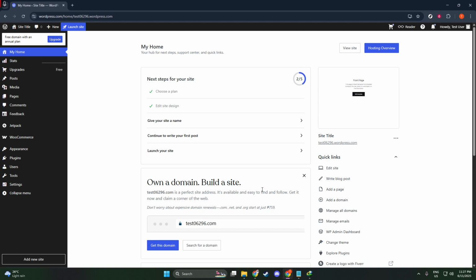Regularly interacting with your dashboard will not only help you manage your content effectively, but also allow you to explore the numerous features WordPress offers. Familiarizing yourself with the interface can make a significant difference in how efficiently you can navigate and utilize your WordPress website. So, there you have it. A simple yet comprehensive guide to accessing your WordPress dashboard.